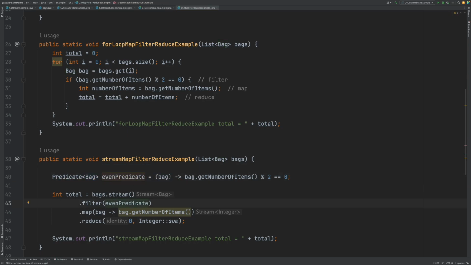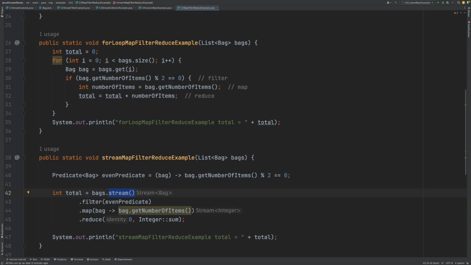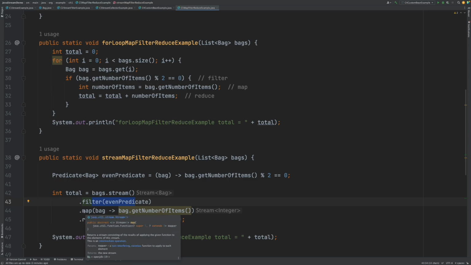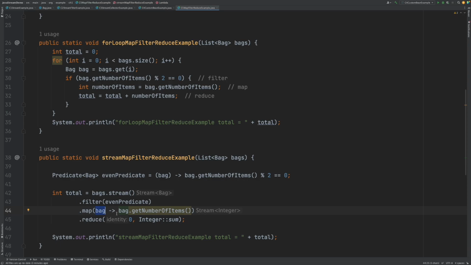For the stream we need to call the stream function on that list reference. Then I'm passing this predicate in the filter method. And then there is one map method. So what actually map is doing is taking one parameter and converting it to another data type. Because I am using only one statement, there is no need to specify the return keyword or any curly braces. Here I am converting from bag to the integer. So the output of this map is the stream of integer.